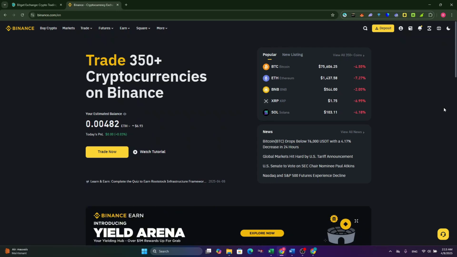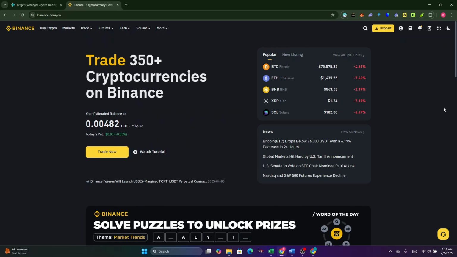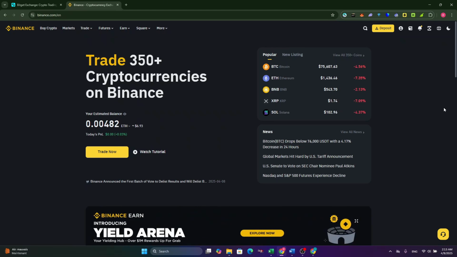How to transfer $1 from Binance to Bitget account on PC. Now, in this case, you can't transfer $1 from your Binance, but you can transfer the coin that seems like the equivalent of the dollar. In this case, it will be the USDC.